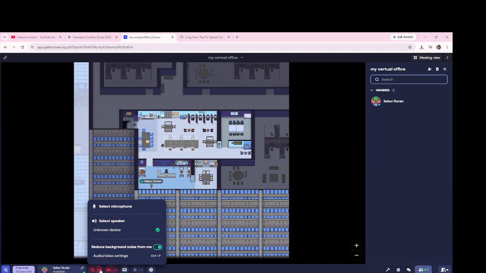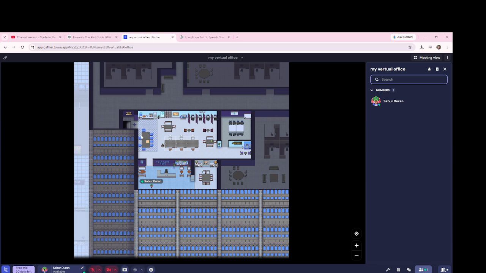Next, you'll see Select Speaker. This lets you choose the speaker or headphones that will play other people's voices during conversations. You'll also notice the Reduce Background Noise from Me option. Turning this on helps reduce unwanted sounds such as keyboard typing, fan noise, or other background noise, making your voice much clearer during meetings. Below that, you'll find audio and video settings. Clicking this option opens additional settings where you can manage your microphone, speaker, and camera preferences.